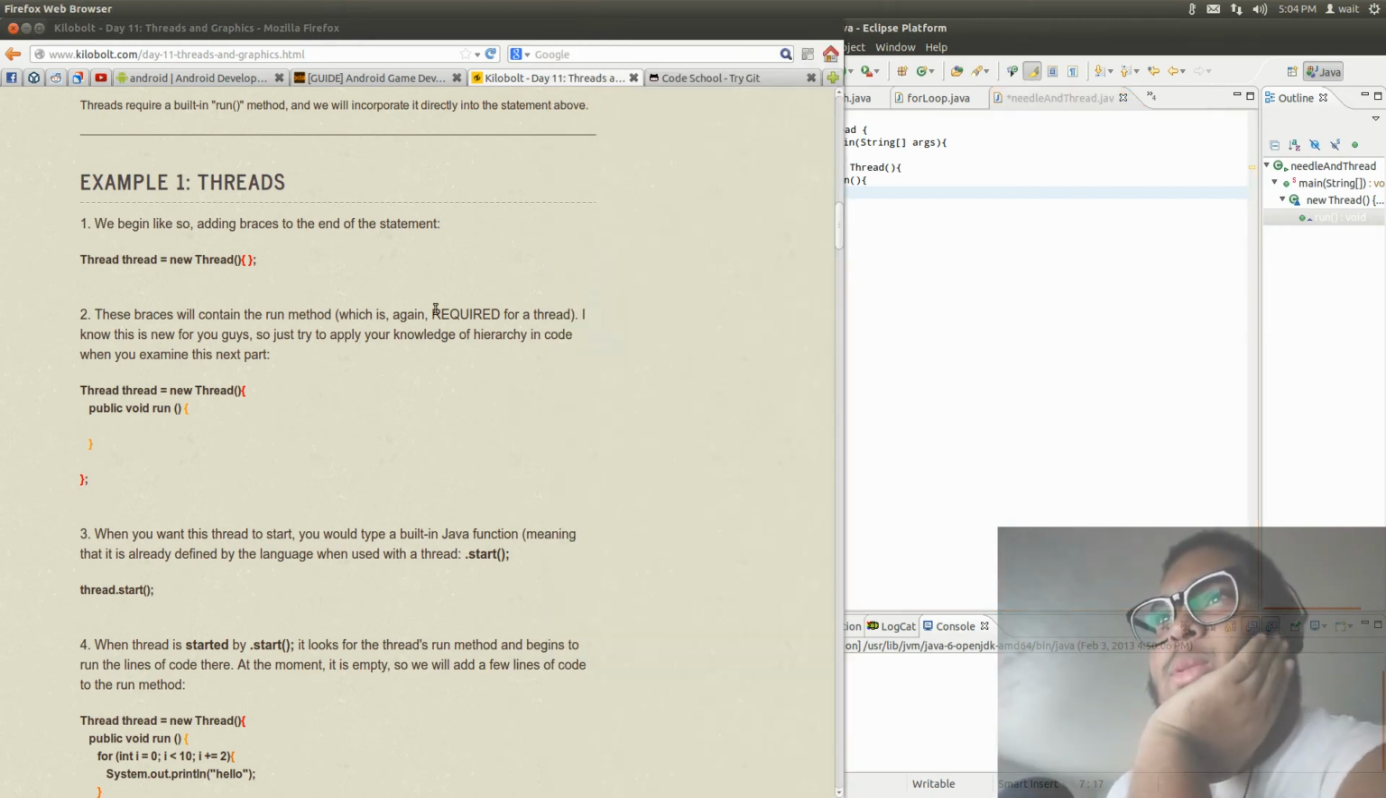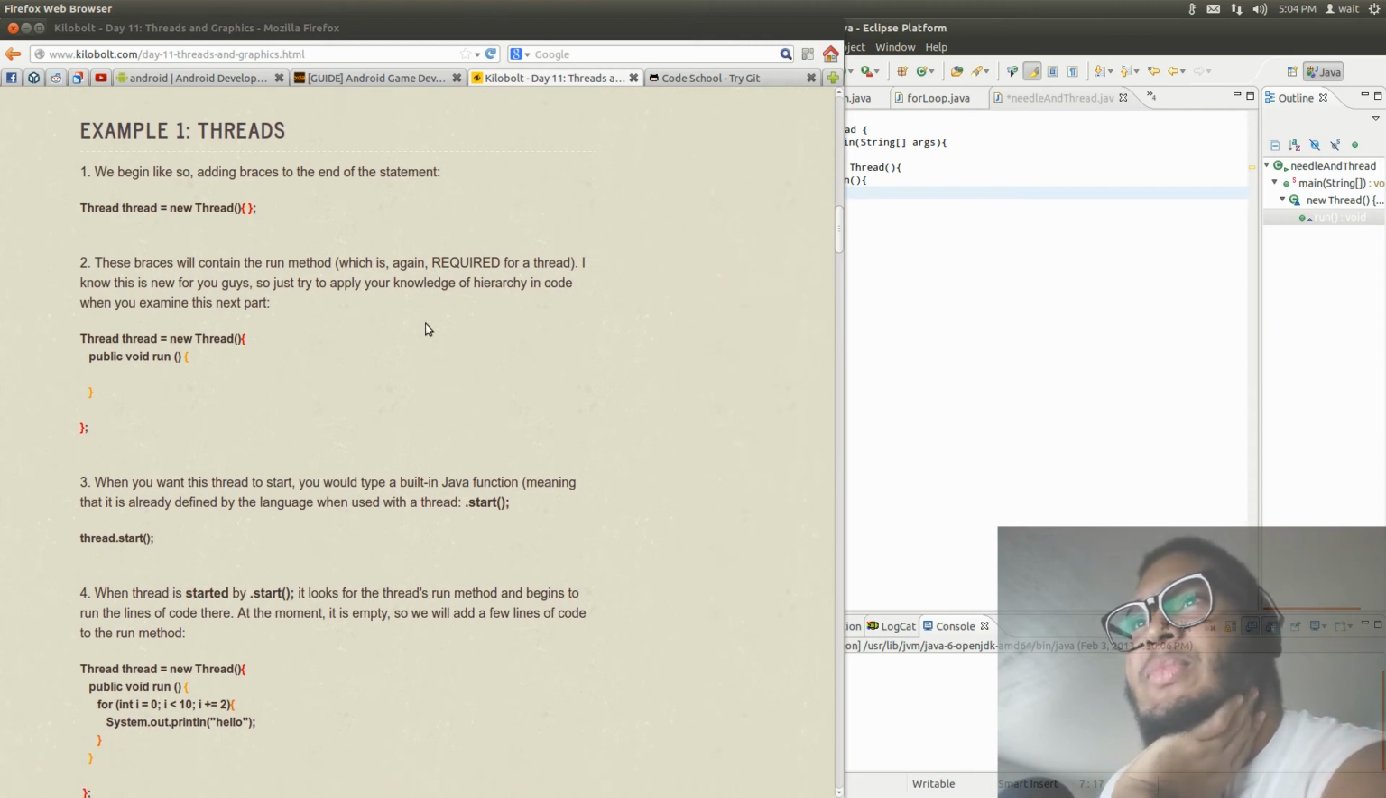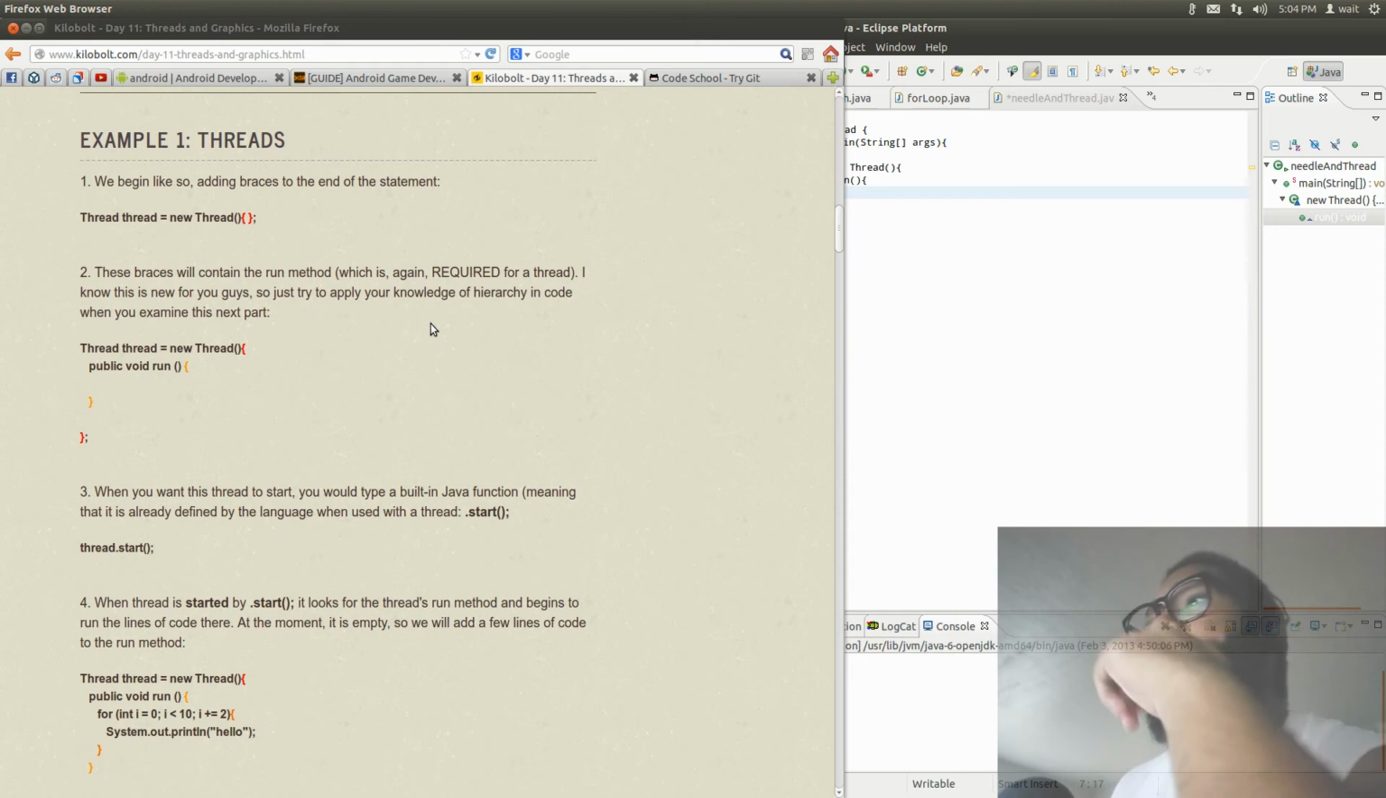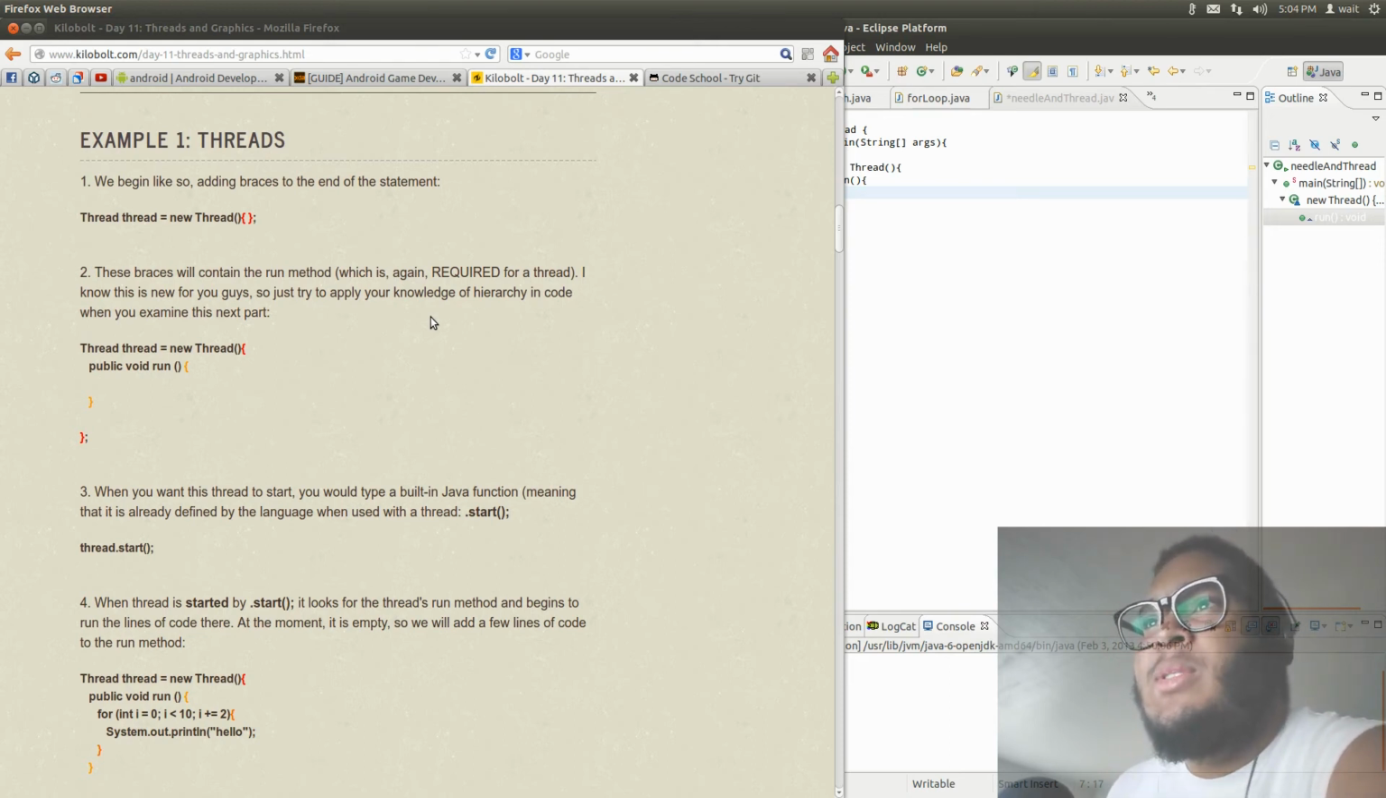Alright, let's read up a little bit. We begin like so, adding braces to the end of the statement. Now, these braces will contain the run method, which is again required for a thread. I know this is new for you guys, so just try to apply your knowledge of hierarchy in code when you examine the next part.